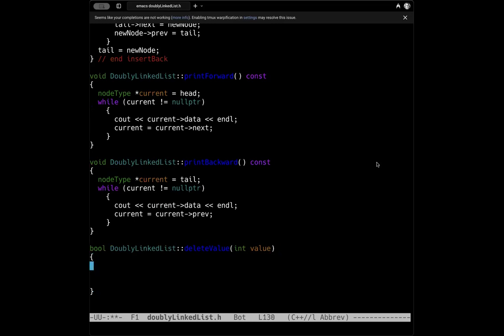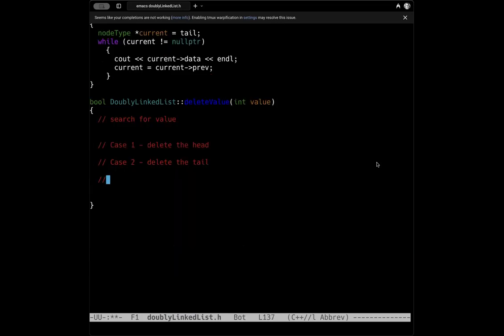Okay. And it really all comes down to we have to search for the value first. And then if we don't find it, we return false. But if we do, we have case one, where we're going to delete the head. We have case two, we're going to delete the tail. And then case three will be delete from the middle, basically.